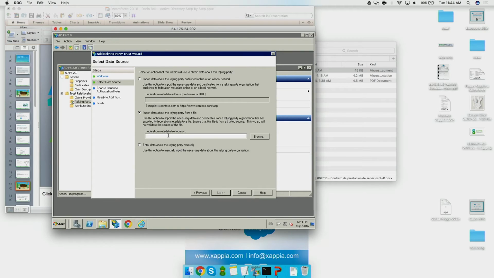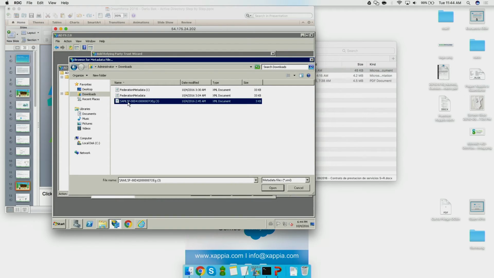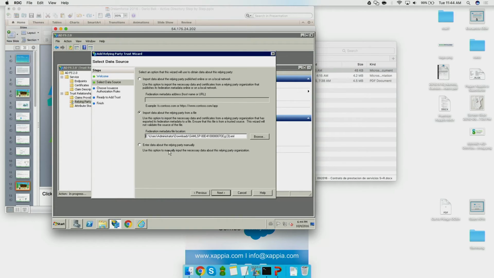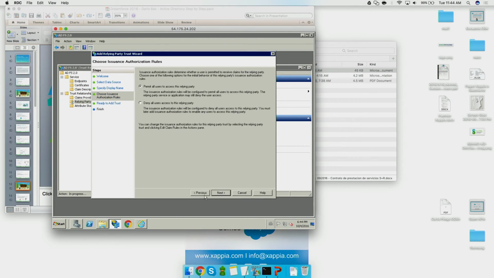Here we tell Active Directory to use the information from the file. We choose a name. And then we can set this relying party to work for all users or some of our users.